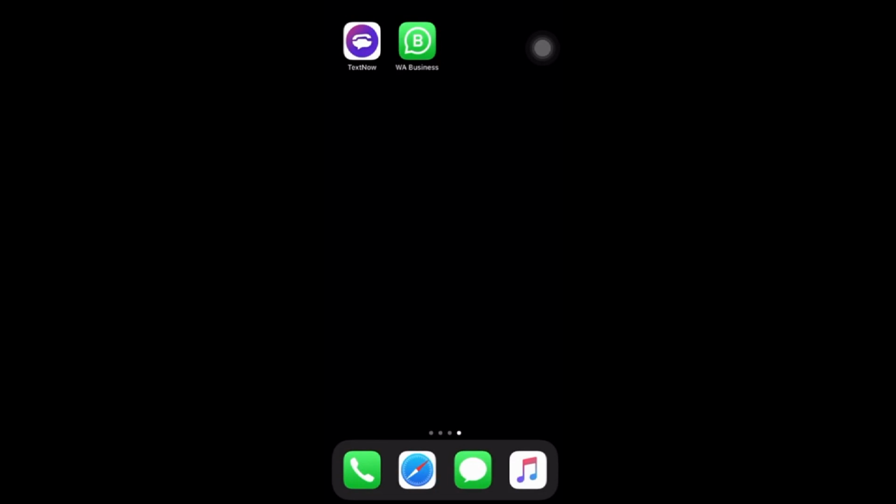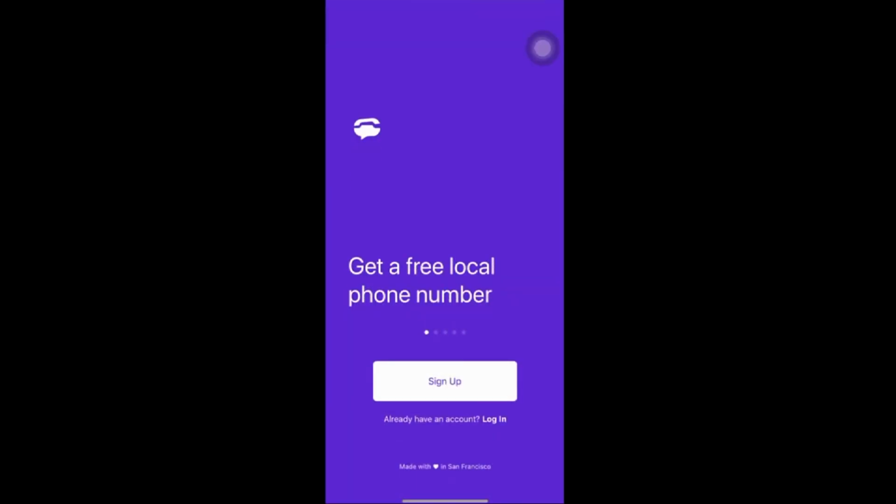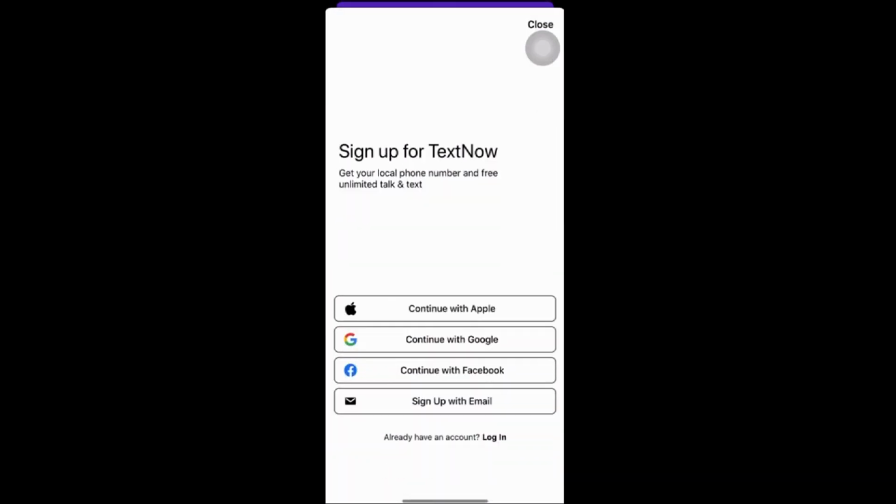For this trick, you need to install two applications on your device. The first one is Textnow and the second one is WhatsApp Business. So firstly, you have to make an account in your Textnow application. Make sure your location is turned off. If not, then first turn off your location, then sign up here. You can go with any of these.